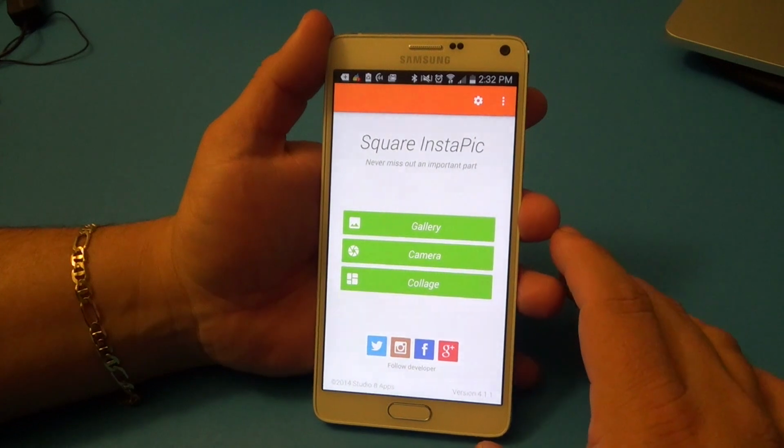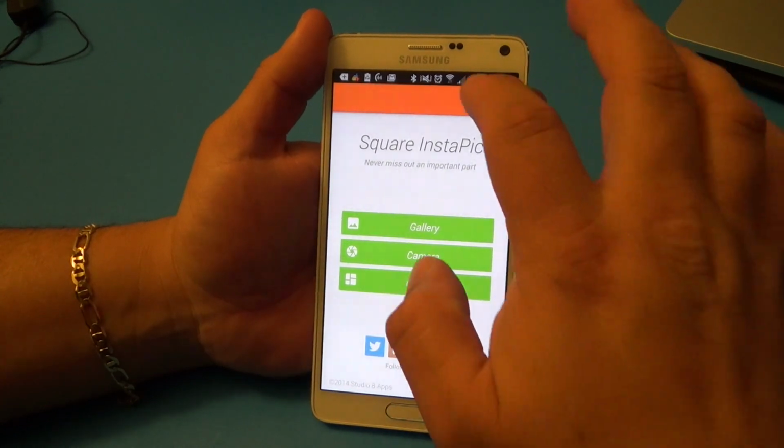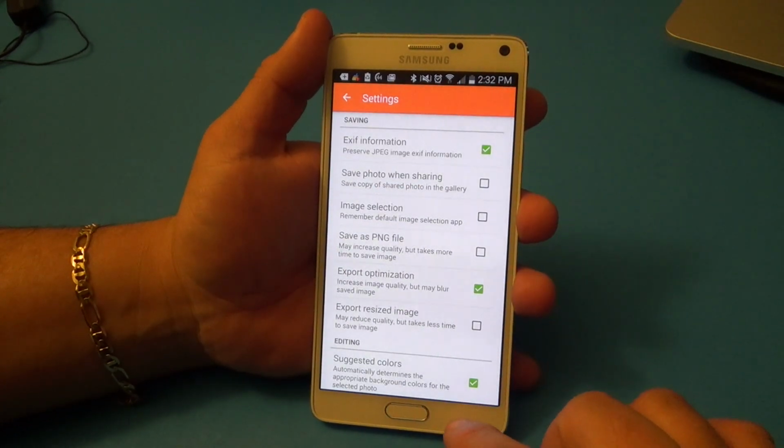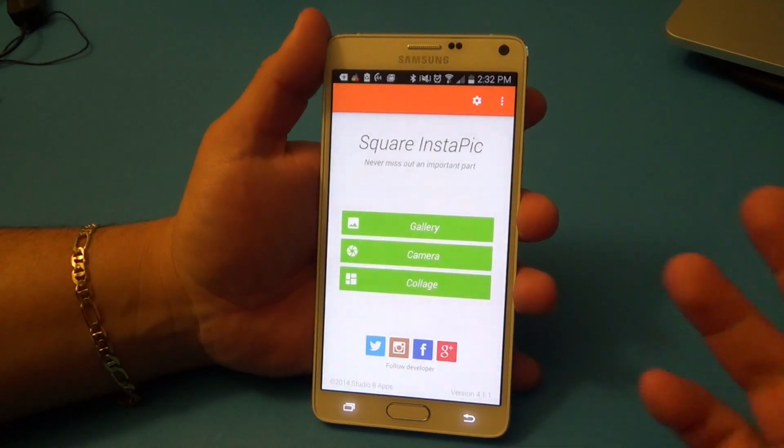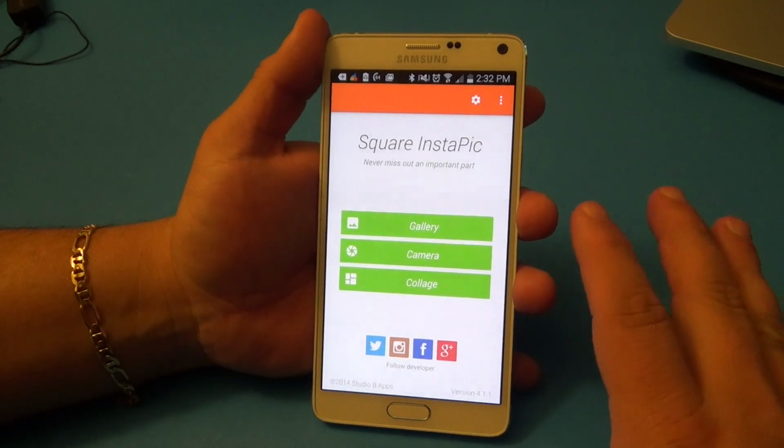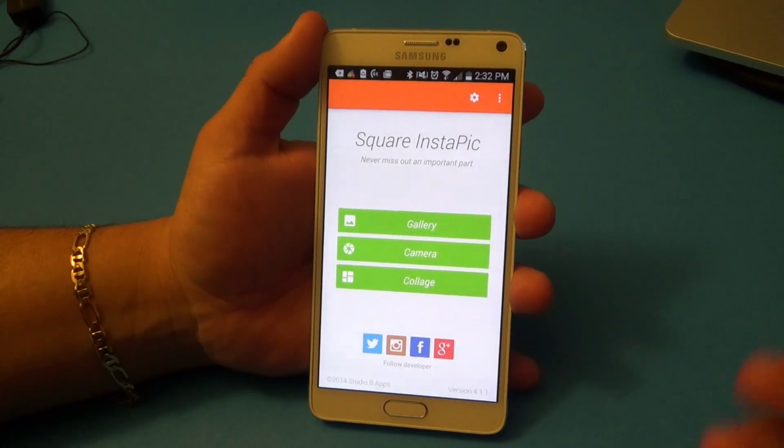So with this app, and I know there's a lot of other apps in the store available that do basically the same thing, but this one is the best of them all. This is the one that I like the most, and I'm going to show you guys how to use it.